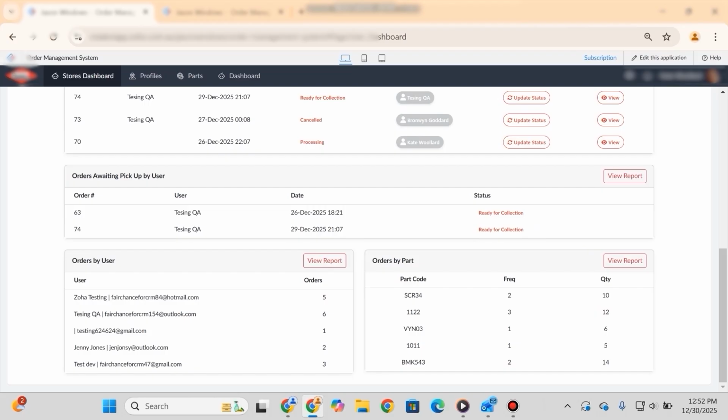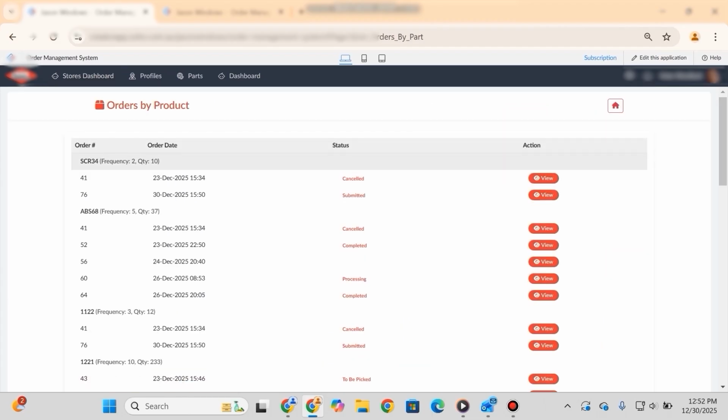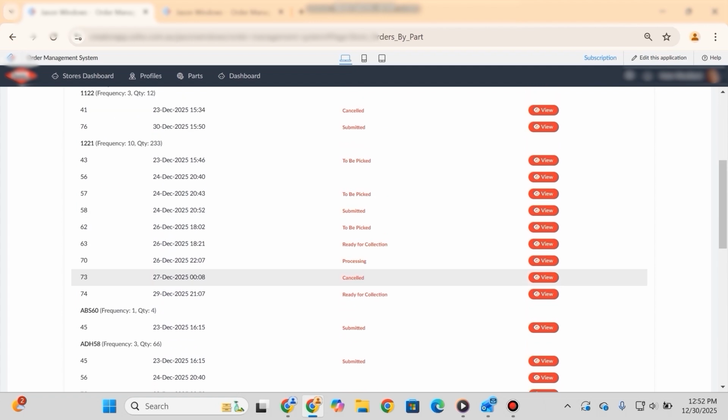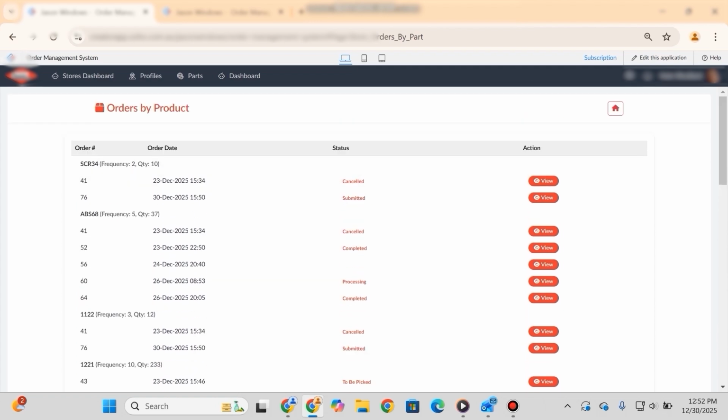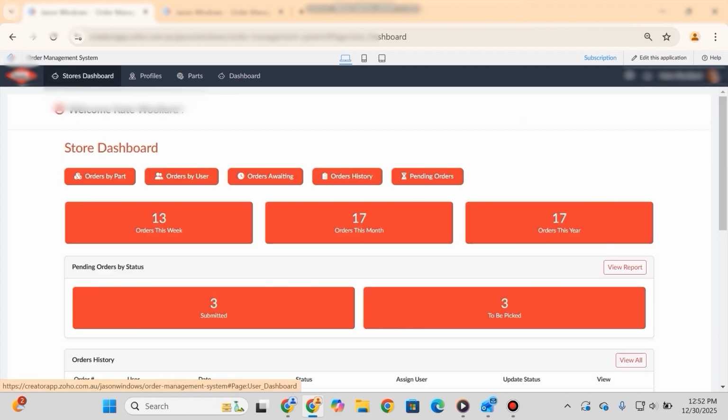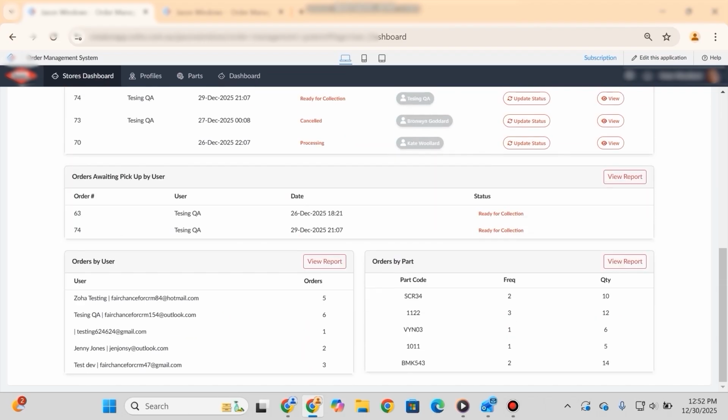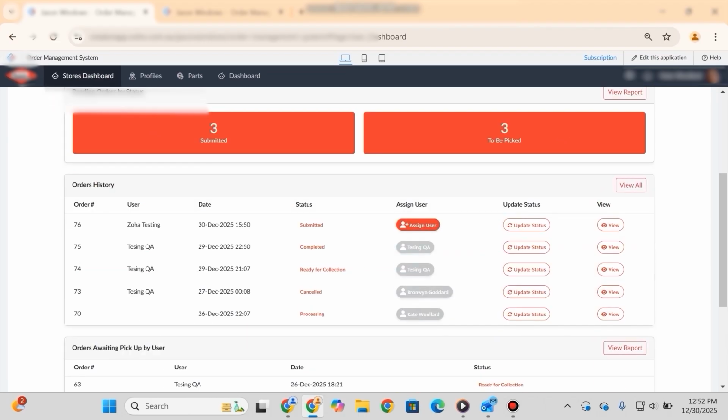We have also set up the report by parts. If you want to see how many parts are ordered, how many quantity of the parts are ordered, for example, this part is ordered 10 times, this part is ordered 12 times. So you can see how many parts are ordered. This is the complete report by status. So these are the basic reports which we have set up on the store employee dashboard.